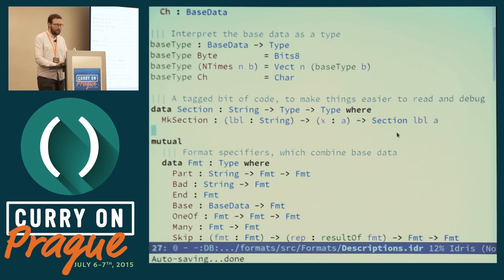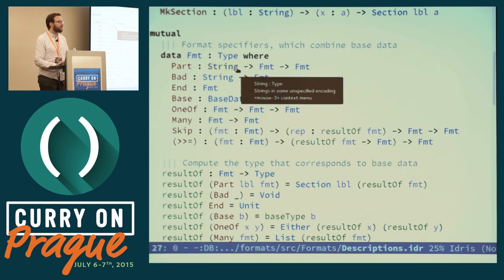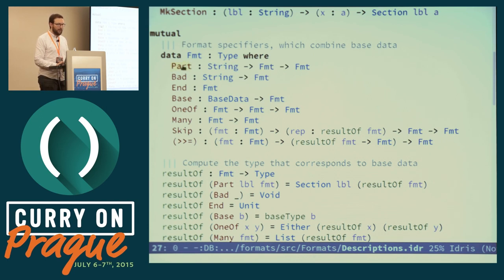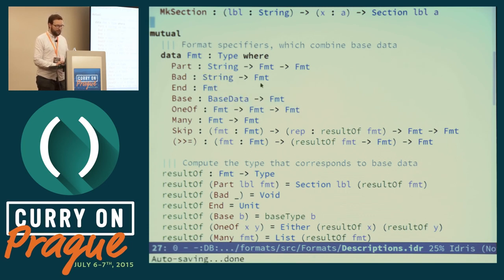Then, the format specifiers, we have a part, which takes a string naming the part and the rest of the format. We have bad, which takes an error message. So this is how we say, like, if you get here, it went wrong. So it takes an error message and gives you back a format. End says, we're done, woohoo.